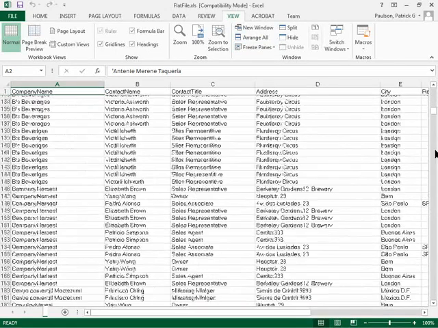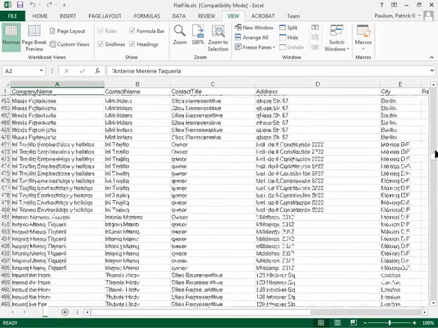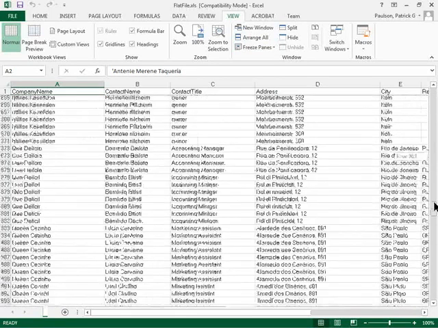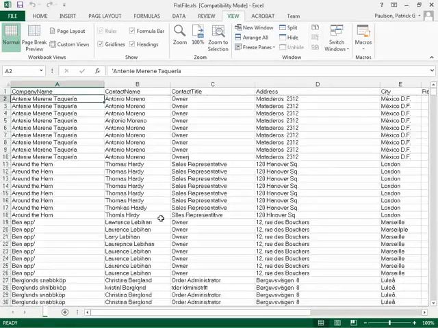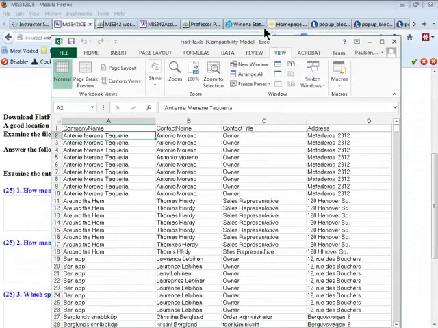See that? See, now when I scroll, you can still see the column heading. All right? So that makes your life easier. All right, so there's data. What's the problem with this data?